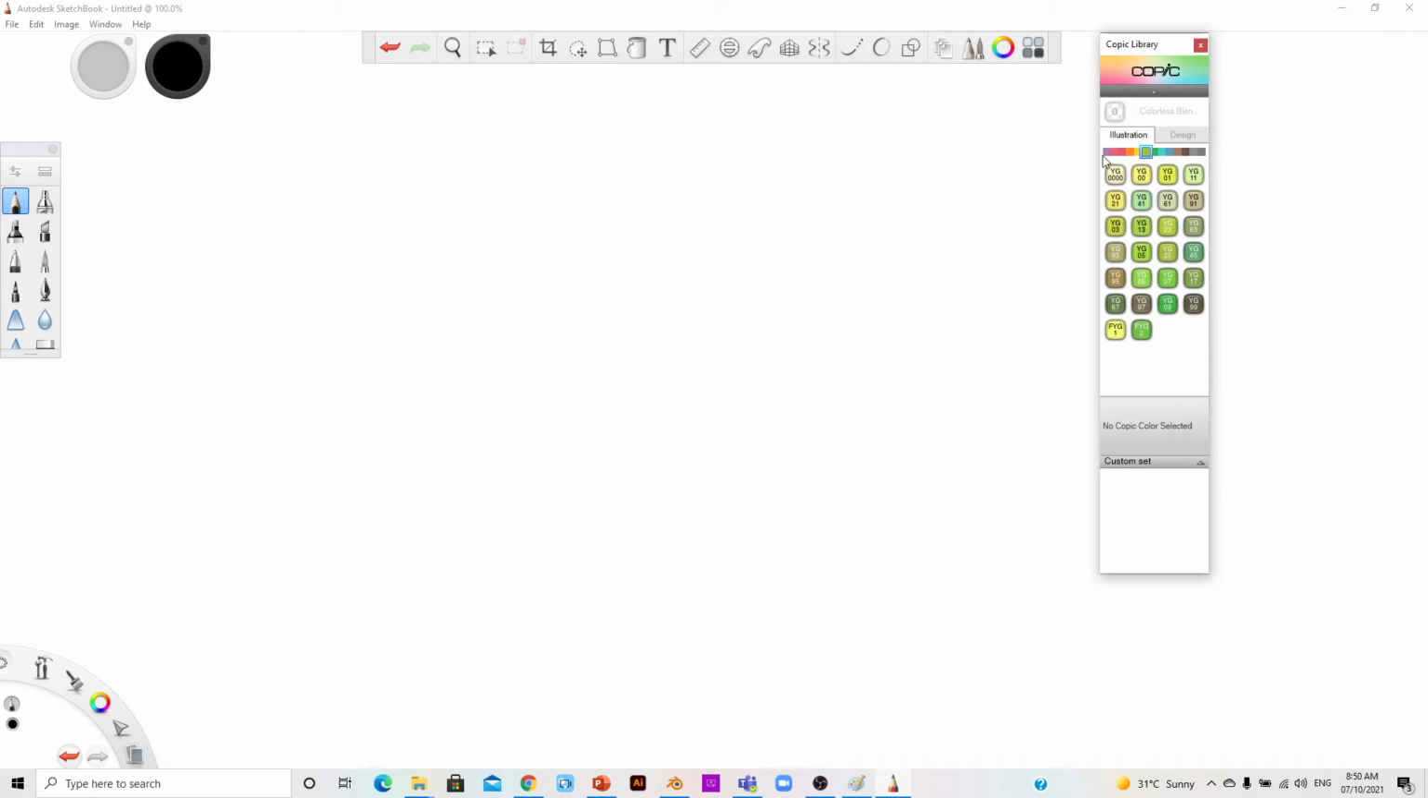Okay, so guys, you can see if I click on the gray color, then including the black, you can get all the values related to the gray color. Then if I move to the next one, you can get all the values.